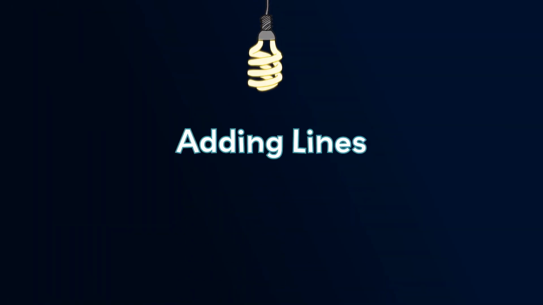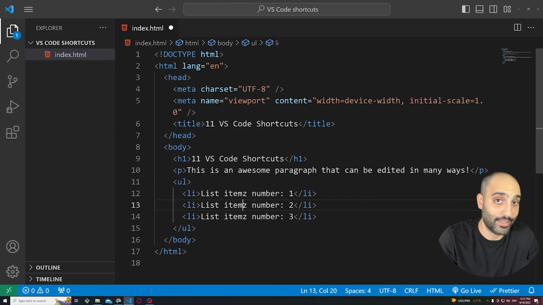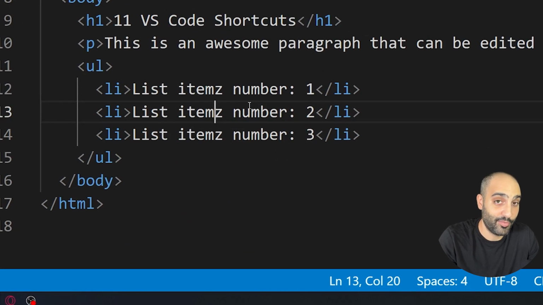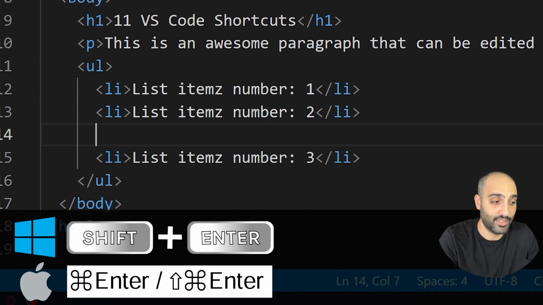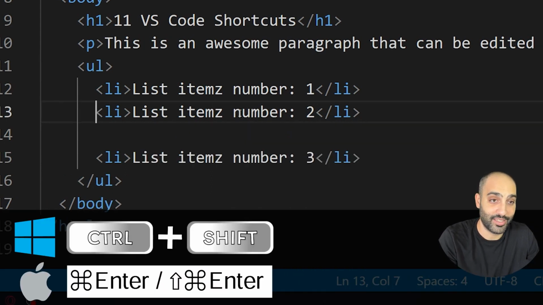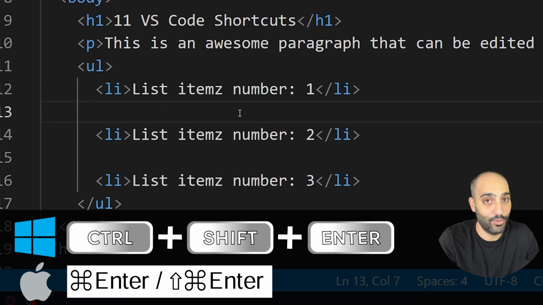Let's say that your cursor is in the middle of the line and you want to add a line below or above. Instead of placing the cursor at the end of the line, you can just press Shift-Enter or Ctrl-Shift-Enter, and this will add a line below or above.